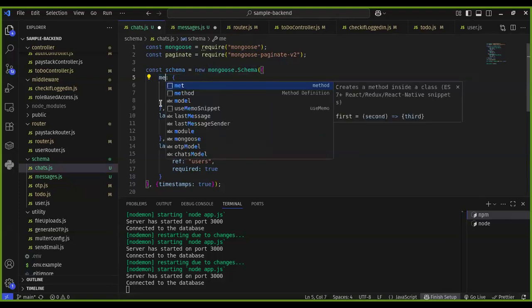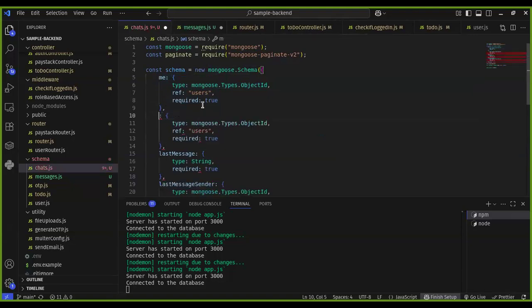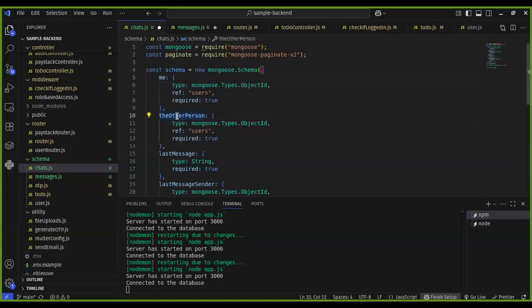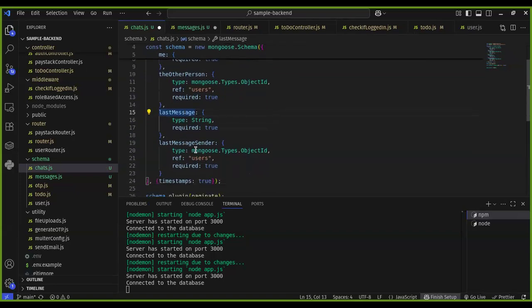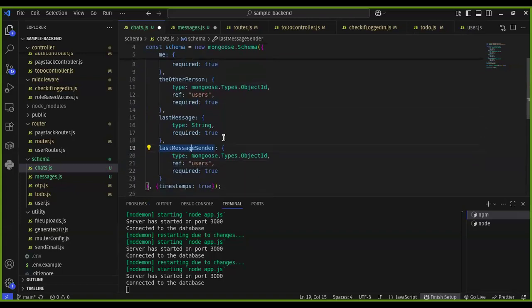I like to call this me. I would like to call this the other person, right? So me is actually me. The other person is the person I'm chatting with. The last message is the last message the person sends to me, or the last message I send to the person, anyone. Then this last message sender is going to be either me or the other person.